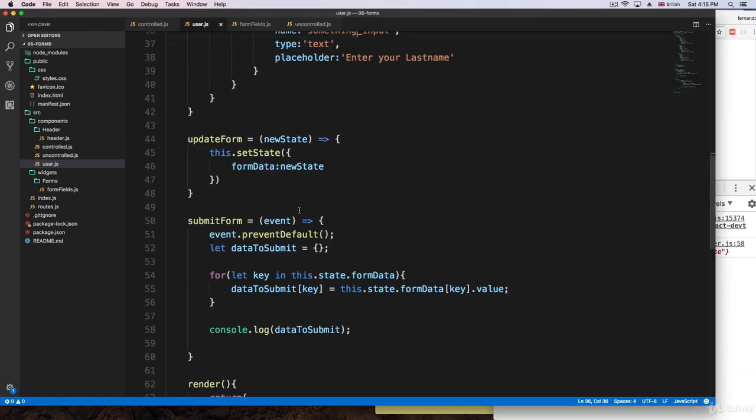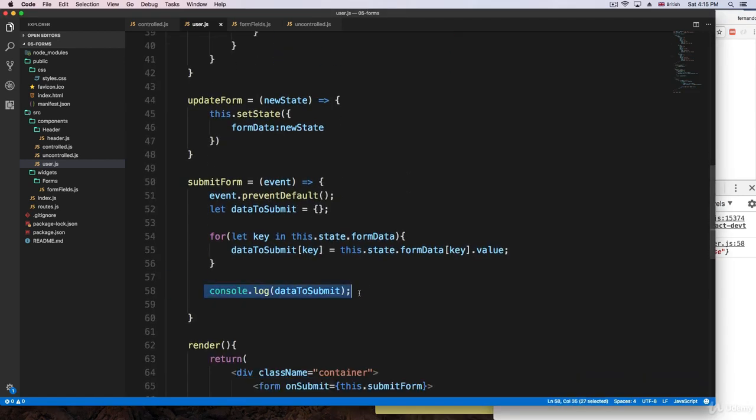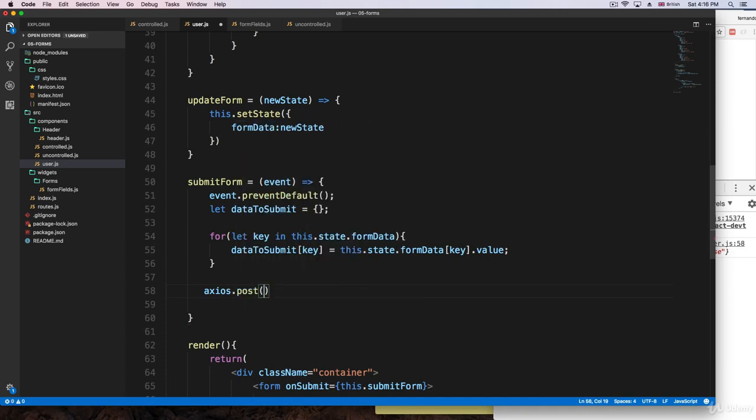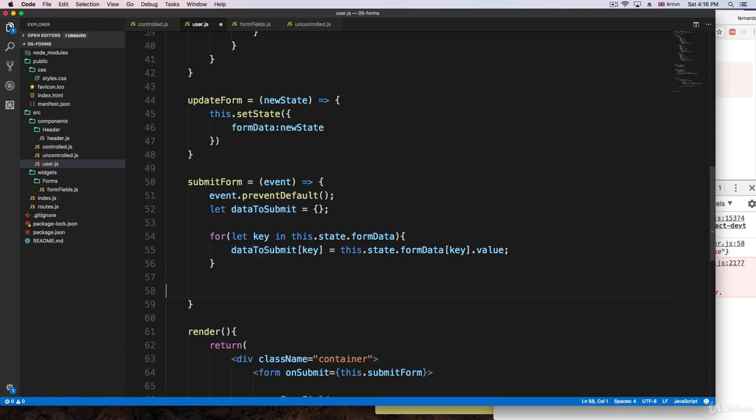So now inside the submit form, we can make a network request just like we did before with Axios, then post, and the URL, then comma, and then we pass this data to submit. And that's it. That's all you need. It's going to do a network request and post the values you have inside data to submit. Of course, we don't have Axios. We are going to do something else right here in a minute. Okay, so everything is ready.